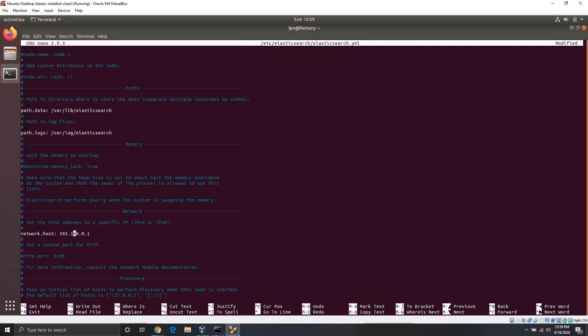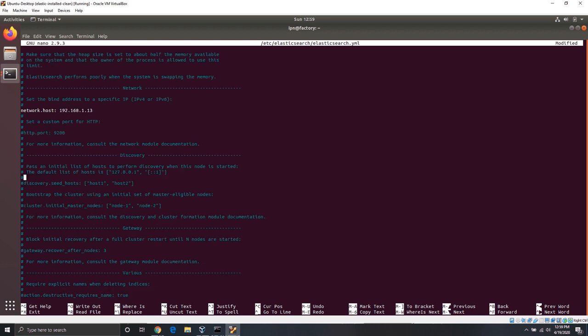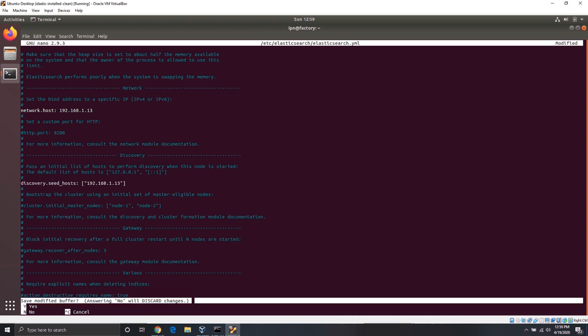So we'll go ahead and change this to .1.13. Now we also got to come down here into discovery. The reason for this is because Elastic usually runs as multiple nodes, and one of them needs to be a master node. So what we're doing here is telling it that it can elect itself as the master node. So just go ahead and put that same IP address in. And then you can close out and save your changes.